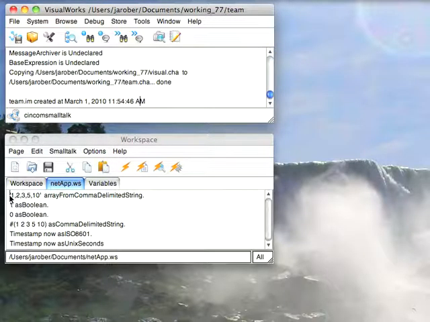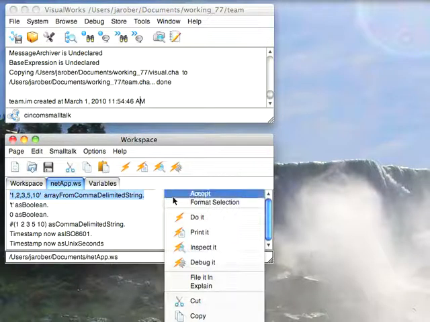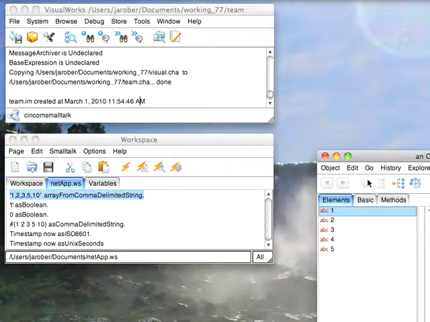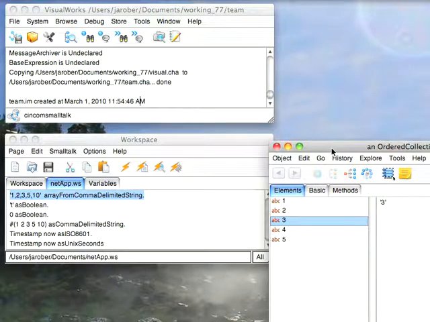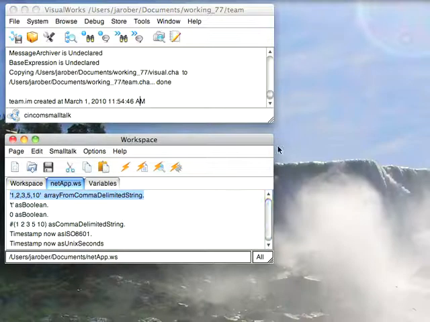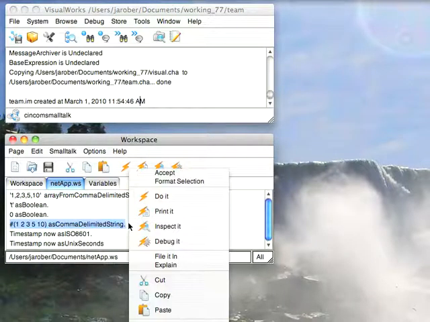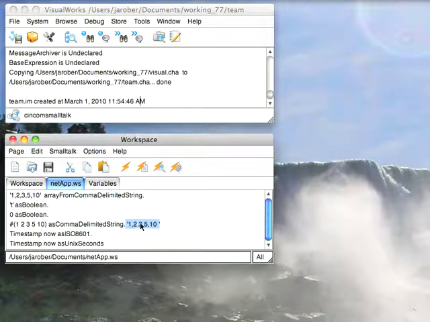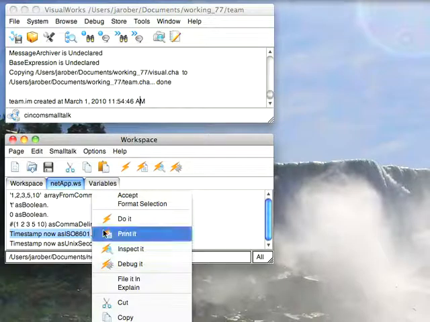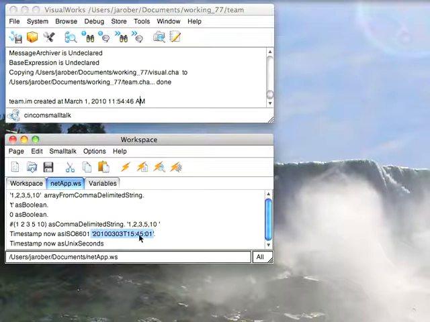So I can take this comma delimited string 1, 2, 3, 5, 10 and send it array from comma delimited string. And I should get back, if I do an inspect, an array with 1, 2, 3, 5, and 10, so that's as I would expect. Likewise, I can take the array and turn it into a comma delimited string by doing a print it, and there you go. I can take a timestamp right now and turn it into an ISO 8601 format by doing this, and there you go.